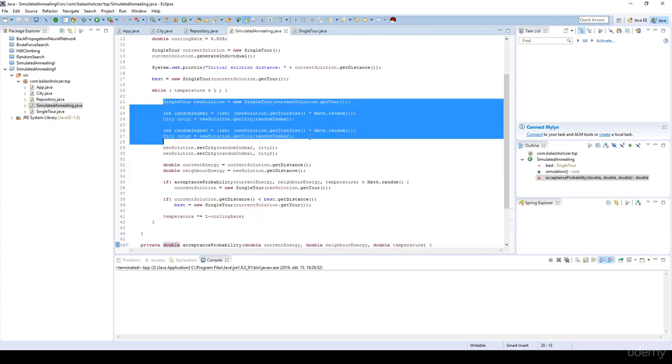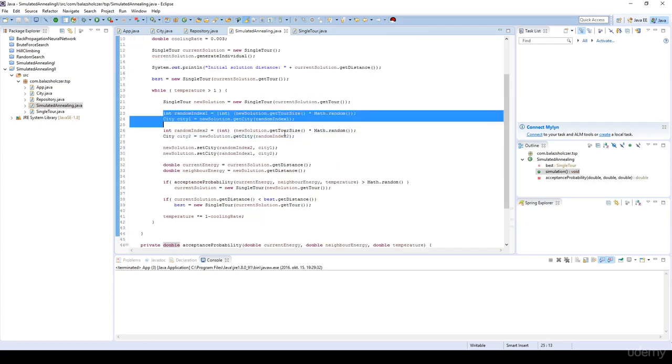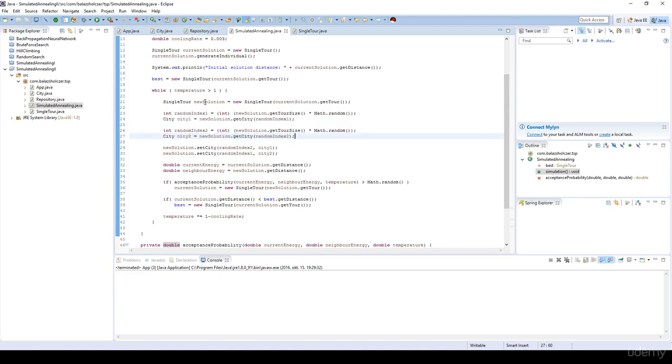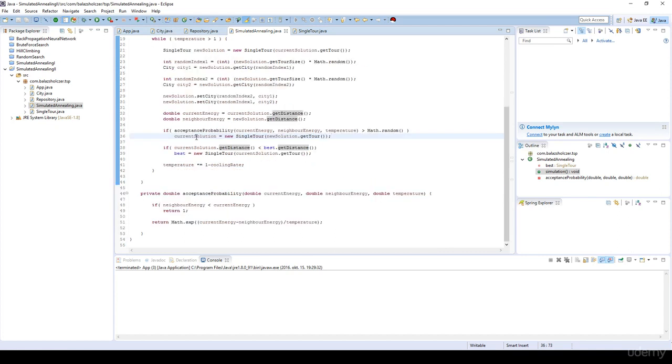We have to make some mutations, in the sense that we have to swap the two cities. This is how we generate a new solution. We have to calculate the energies, so the current energy and the neighbor energy, which is the distance of the new solution. The distance is going to be a determining factor. If a tour has a very, very huge distance, it's not going to be the solution. Then if we are able to accept it, we update the current solution, update the best solution, and we decrease the temperature.